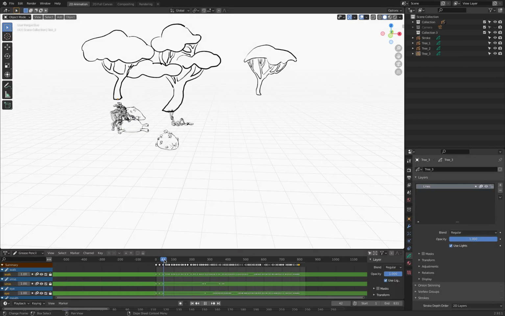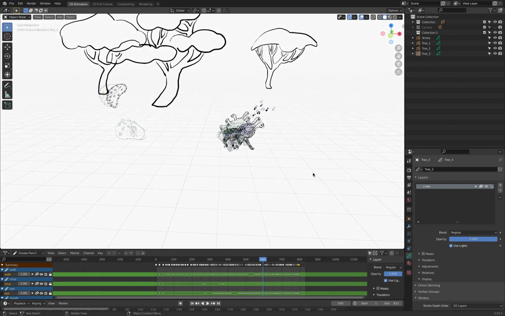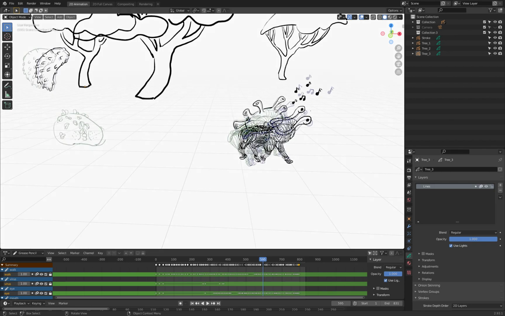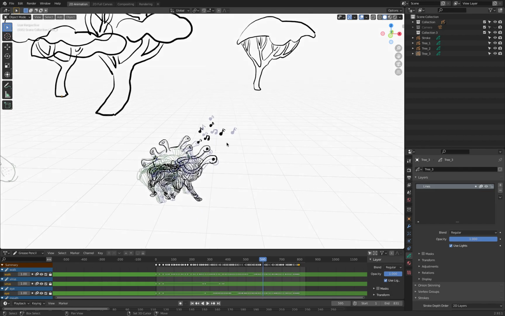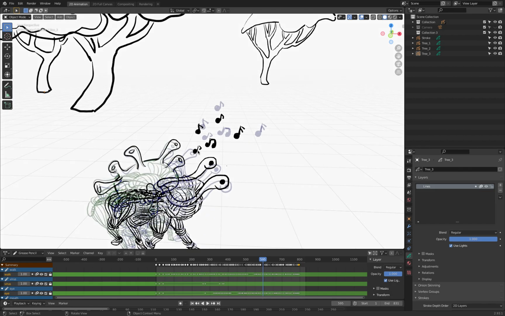So the music notes begin somewhere at 595 frames. Yeah, so there we are. I'm going to extract the music notes from this frame. 1, 2, 3, 4, 5. There are 5 notes.